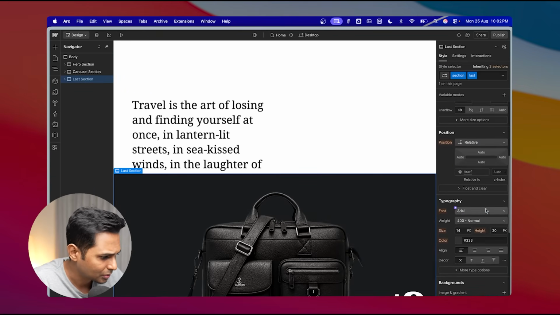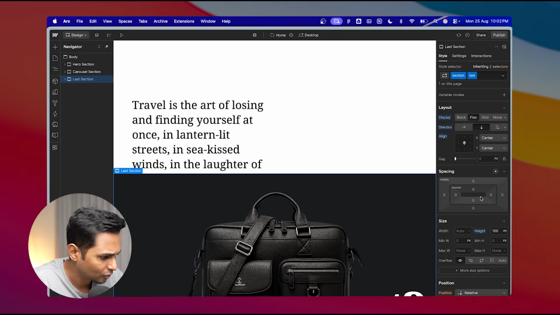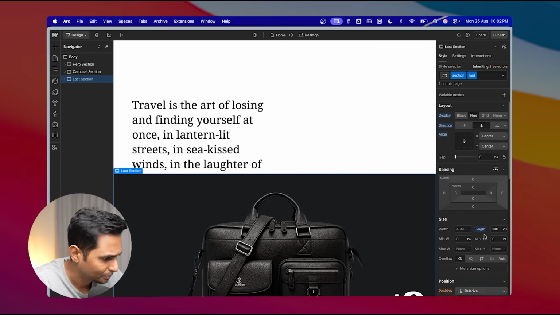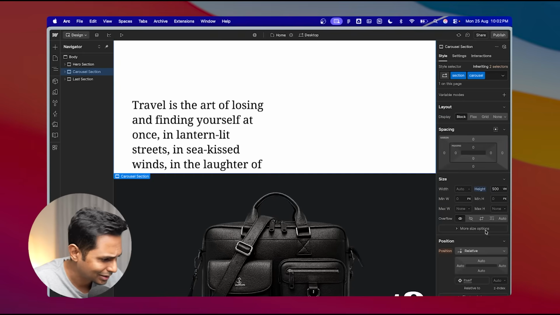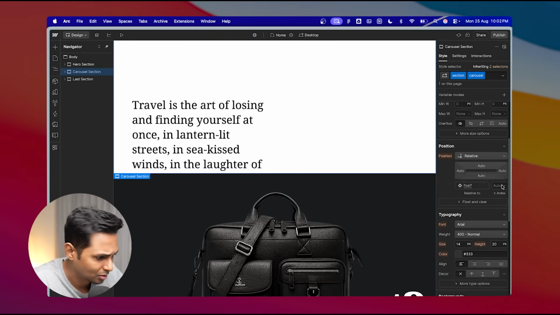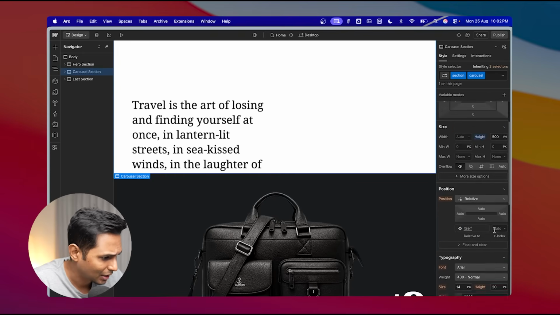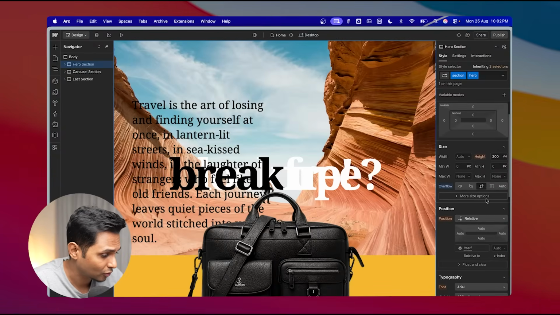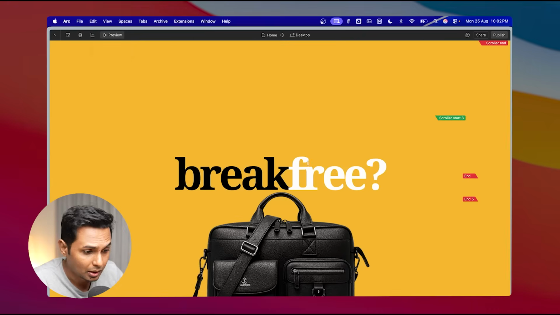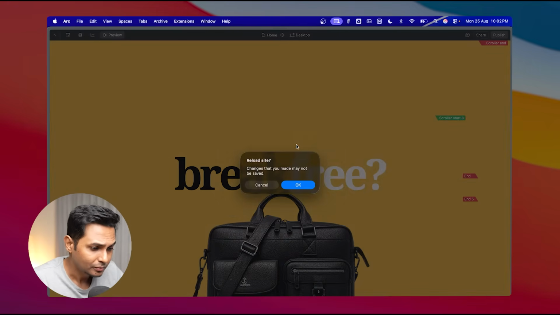Maybe the overflow. Something has got to do with overflow. Let's see if the overflow is fine for the last section. Yes, the overflow is set to visible. Let's make it crop. Let's also ensure that it's set to crop for every section. Carousel section also should have an overflow of crop, and so should the hero section. It should have an overflow of crop. Okay. Now I think things should be fine.